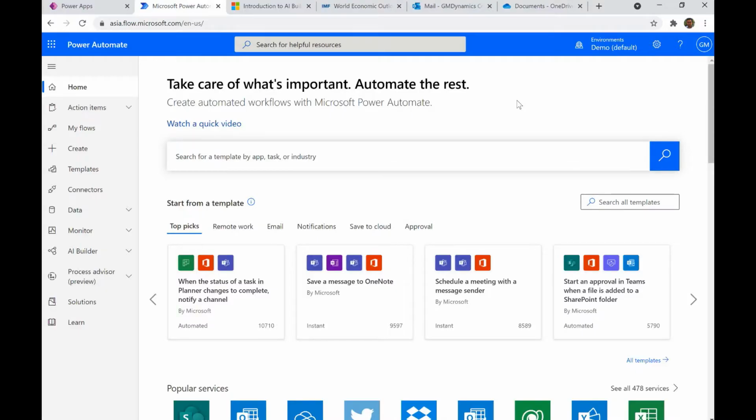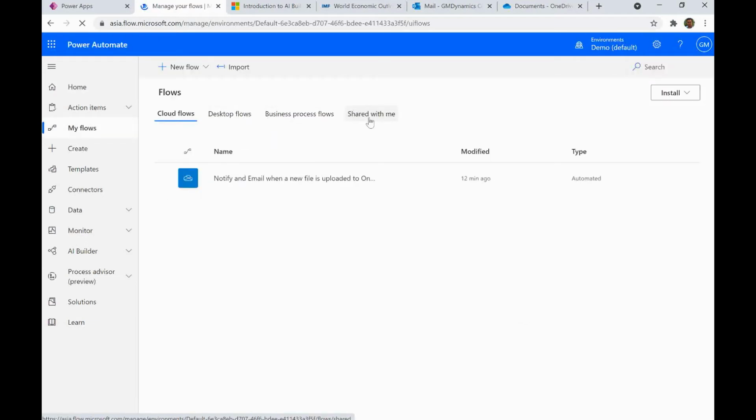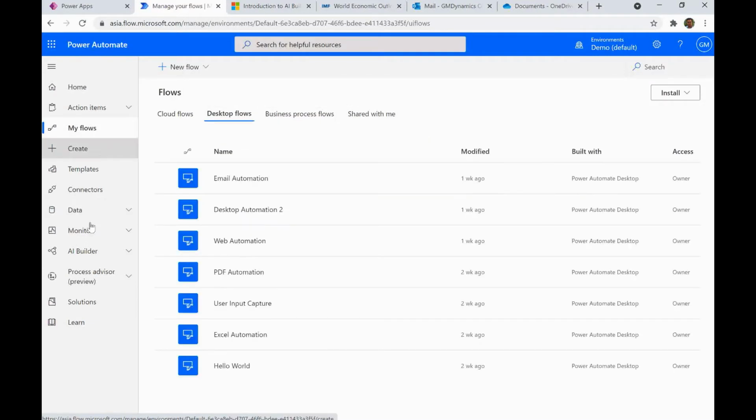Everyone, in this video we will see how to use Monitor and how we can leverage the Process Advisor to help us identify the correct candidate for automation. So this is our Power Automate cloud platform. In this platform I have my flows here. I have only one cloud flow, desktop flows, and all those are there.